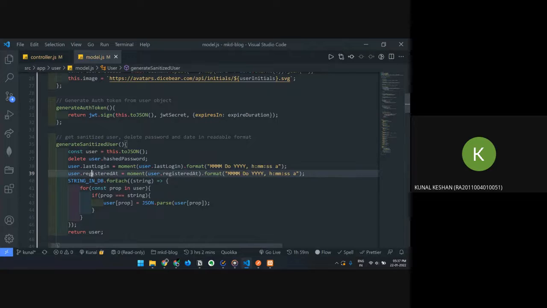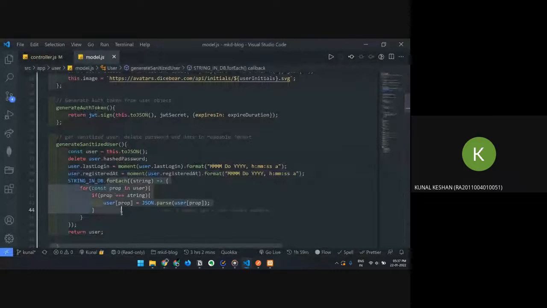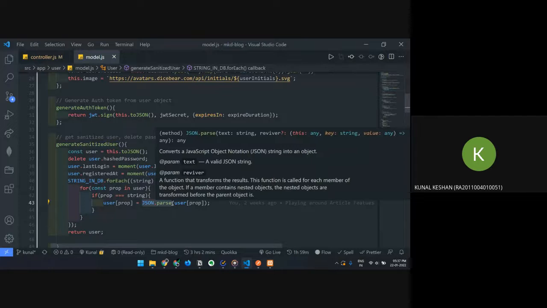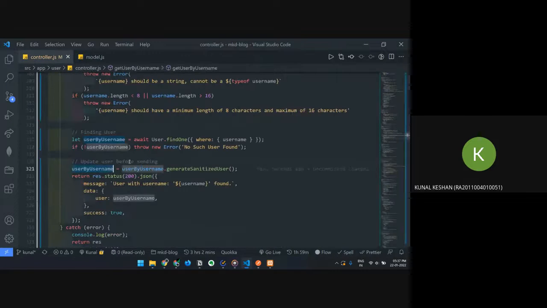It's the same for last login and registered. And then I showed you these links over here: Instagram, LinkedIn, Twitter. These are all strings, so I'm using the JSON.parse method to return them as objects before I send them to the front end. Then just simply return that user. That is what this is doing under the hood. It's a simplified way of doing things instead of me having to write it over and over again.